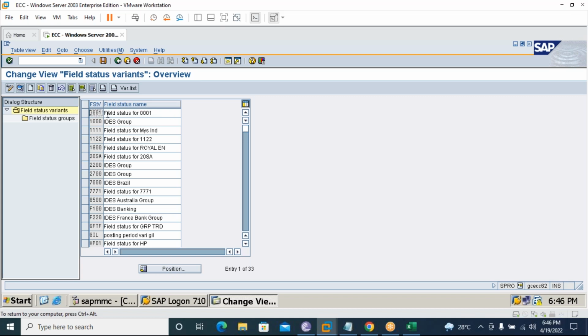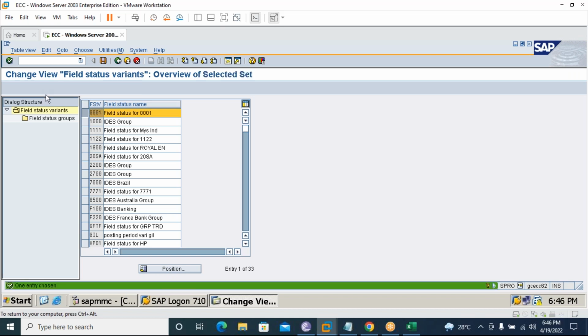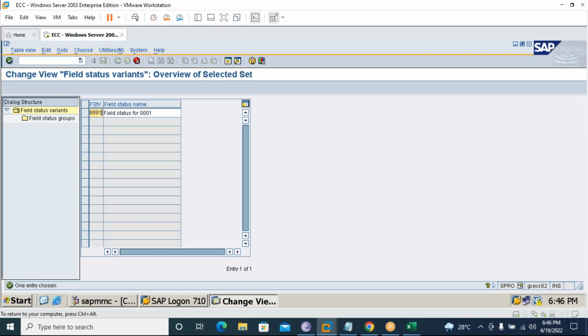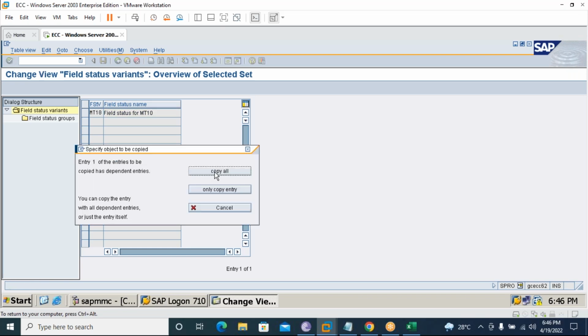So using this field status variant 0001, I'll be creating a new variant by copying this one. Select, then do copy, and delete this existing name. The name is MT10. Then you name it as field status variant for MT10. Then you press enter key. Then click the Copy All button.